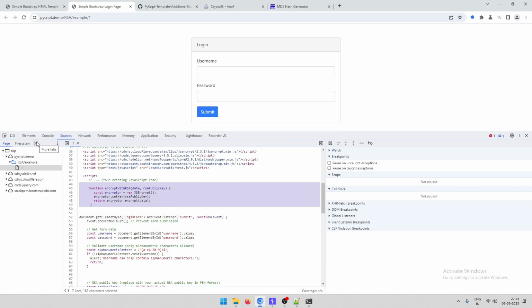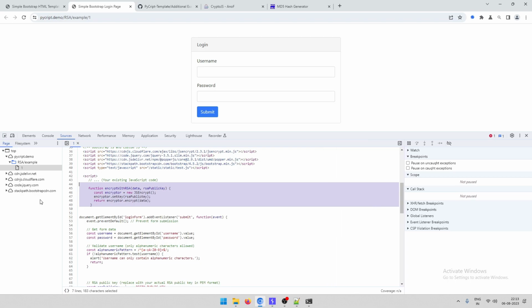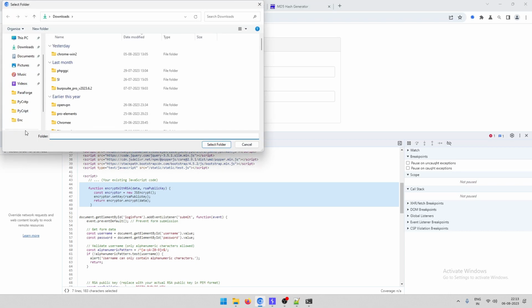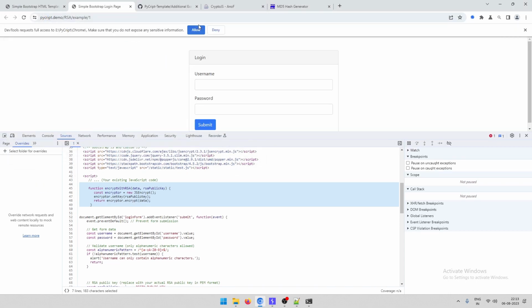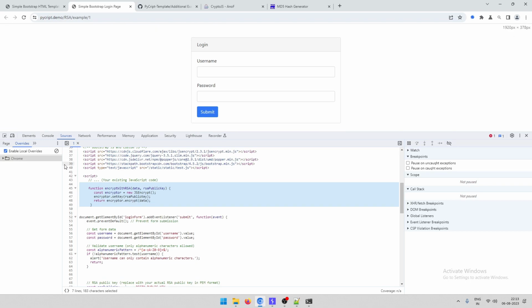In Chrome we have options. In a Chromium based browser we can override the HTML and JavaScript source code files. It won't work with Firefox. So in Chrome we have this override functionality. It will ask for the folder. As of now I'm just selecting this PyCript folder. Select the folder. It will ask for permission, allow.